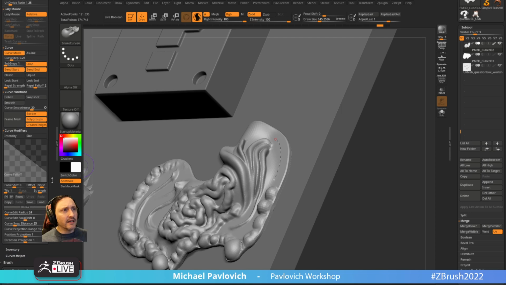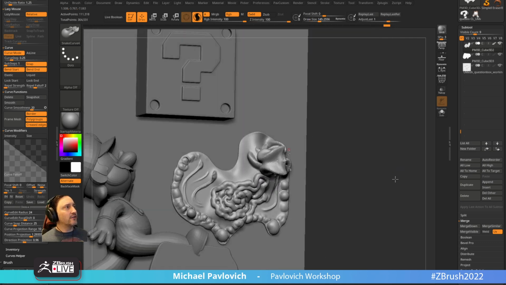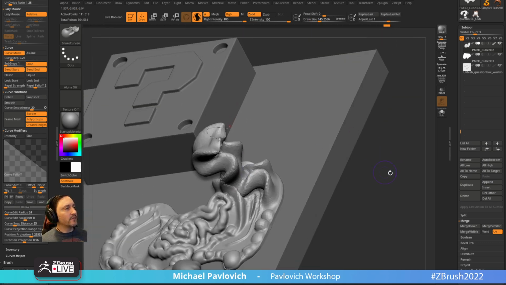Where that's coming in is down here under curve direction, position projection, direction projection. If we crank that up, I think it's position, it'll start going nuts. If we change this down to 0, it'll behave. Oh, maybe it's this one, direction. I don't know. One of these, I think, controls how wacky it gets. But you can see how useful this can be for doing that type of stuff.